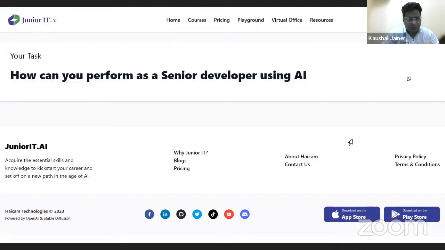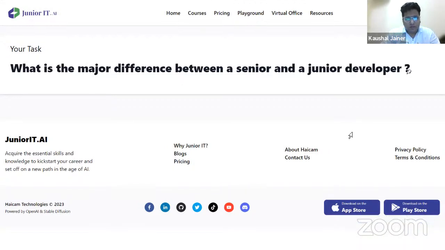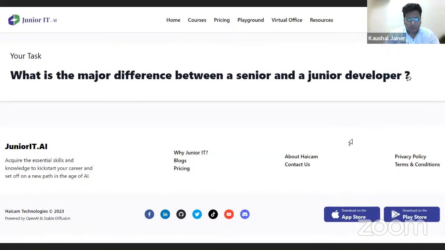So let me just ask that question for you. Do any one of you know what is the major difference between a senior and a junior developer? Maybe you will say a senior developer has a lot of experience. A junior developer is just going to start his journey.